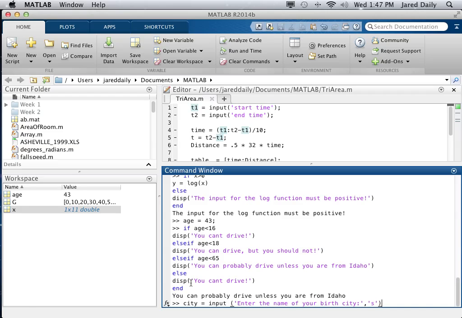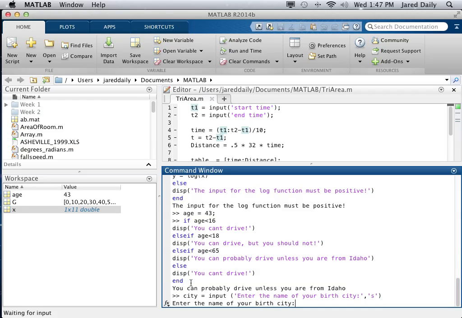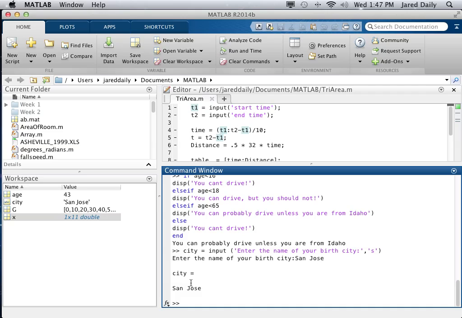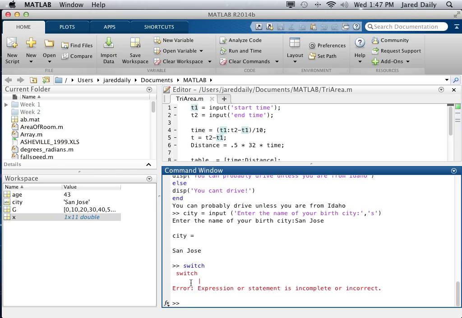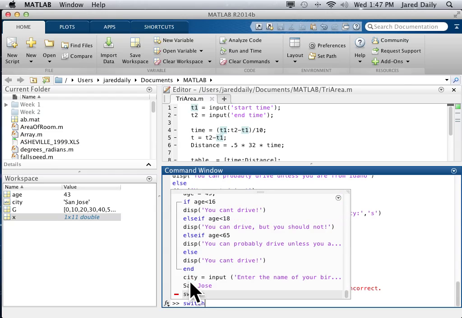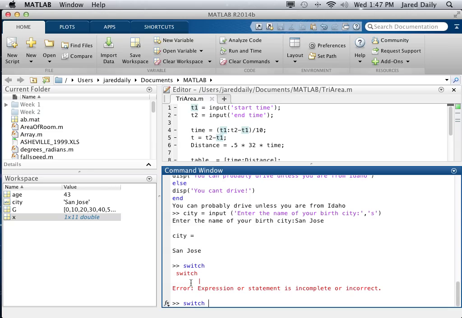And then we're going to start this switch thing. So enter the name of your birth city. My birth city is going to be San Jose, and it's going to save that. So there's my city, San Jose. Now we're going to make this thing called switch, and again it's going to highlight it in blue. Switch. And the variable that we're going to use with this switch is going to be city. That's the thing that you're switching in, that you're putting into this thing. You could also think of it as switching this thing on.